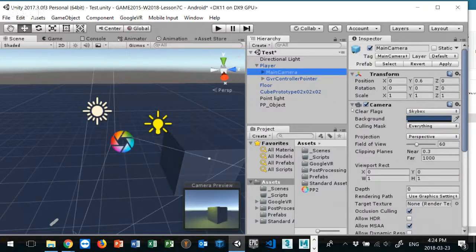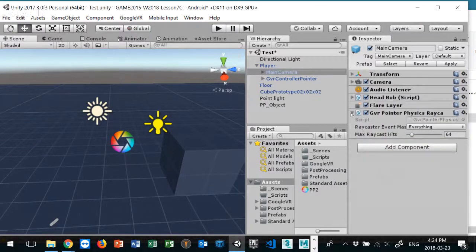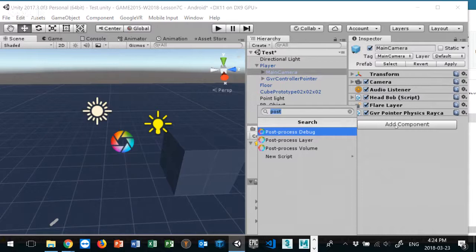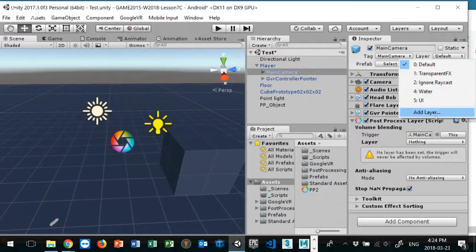So there's my camera. I'm just going to collapse these for a second. And at the bottom, I'm going to add a new layer, post-processing layer, right? And what the layer does is it targets a certain layer that I want. Right now, it's not targeting any layer at all. But I can create one. Let's make a new layer.